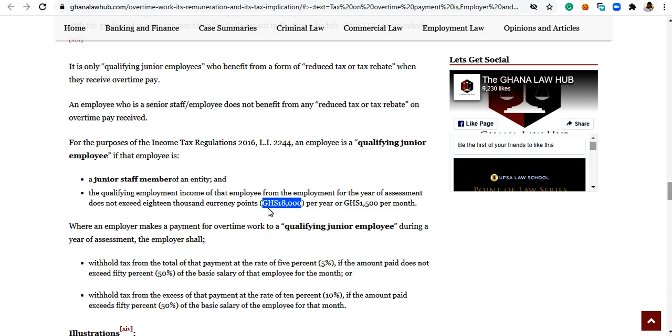Meaning, if you are getting a monthly salary of 1,000, you are a junior staff. If you are getting 800, you are a junior staff. If you are getting 1,499, you are a junior staff. If you are getting 1,005, you are a junior staff. If you get 1,501, you are not. If you get 1,520, you are not. That's what it means.